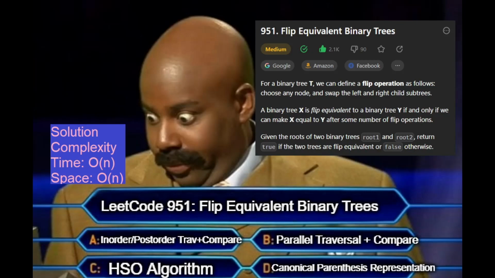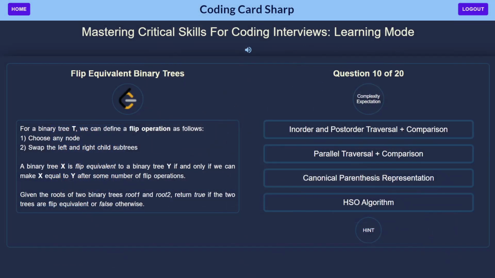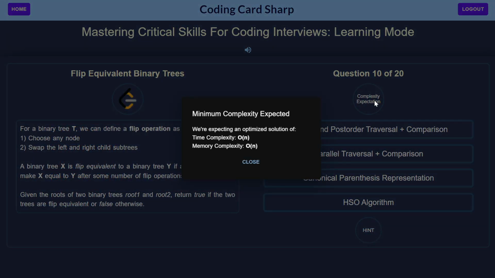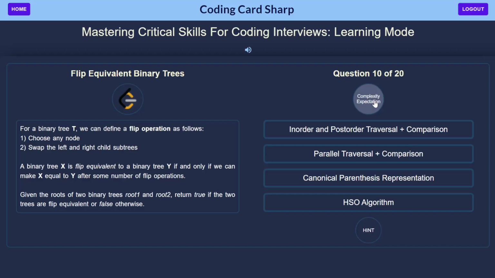We're tackling the problem flip equivalent binary trees, which we're going to try and solve with minimum complexities of O(n) time and O(n) space. For a binary tree, T, we can define a flip operation as follows. Choose any node and swap the left and right child subtrees. A binary tree X is flip equivalent to a binary tree Y if and only if we can make X equal to Y after some number of flip operations.